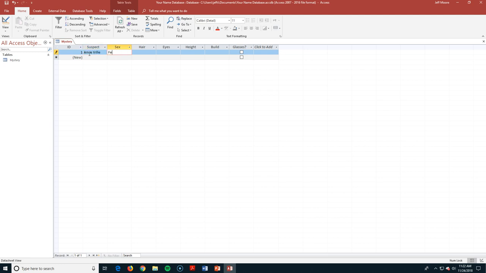But we have Anvil. Anvil is female. She has black hair. Anvil has brown eyes. She is short. And her build is medium. We also know that Anvil does not wear glasses. So when I click on this next row here, I'm ready to enter the information for them. So this is one record. We've created a record for Anvil.